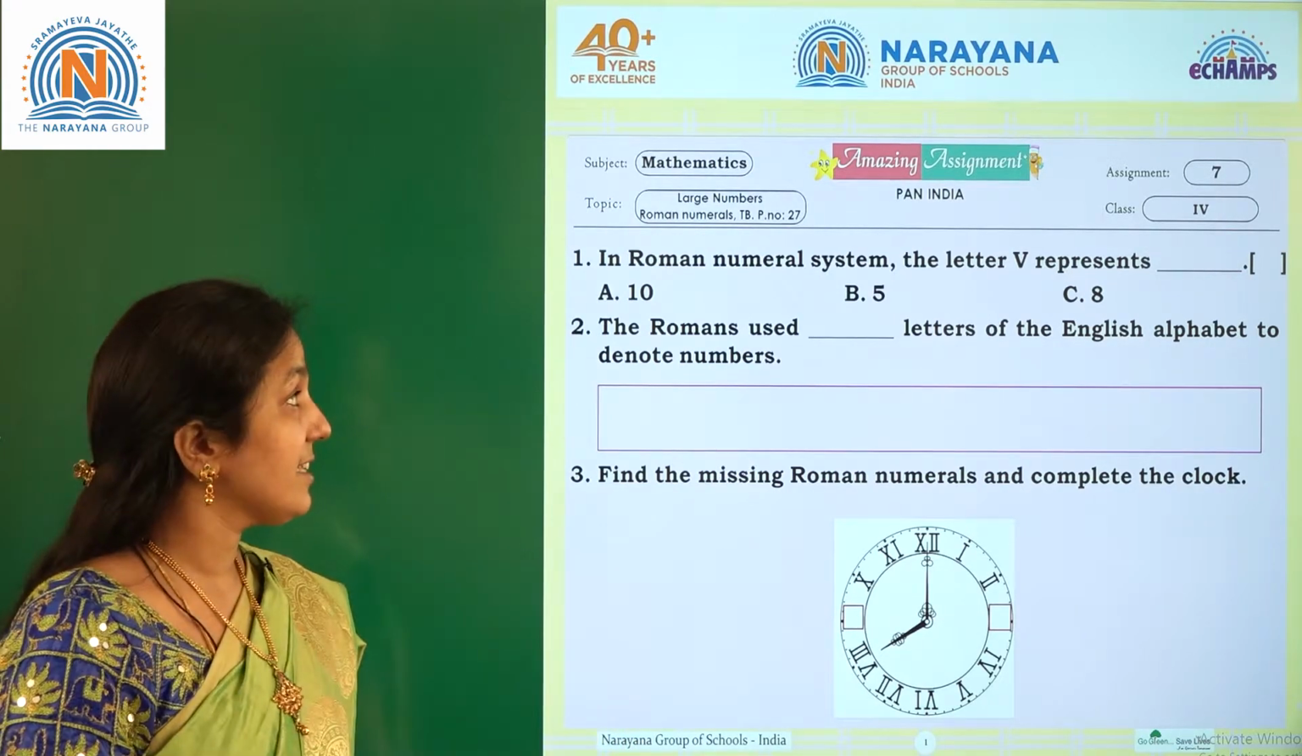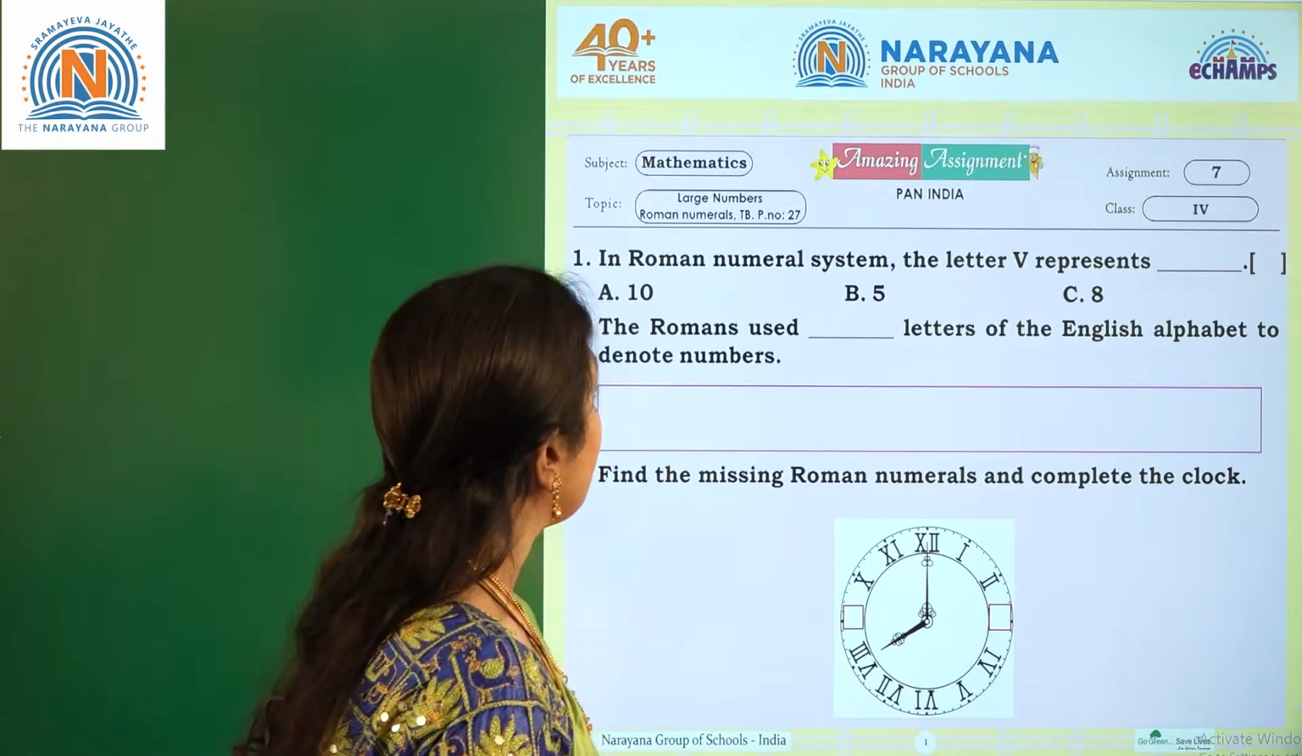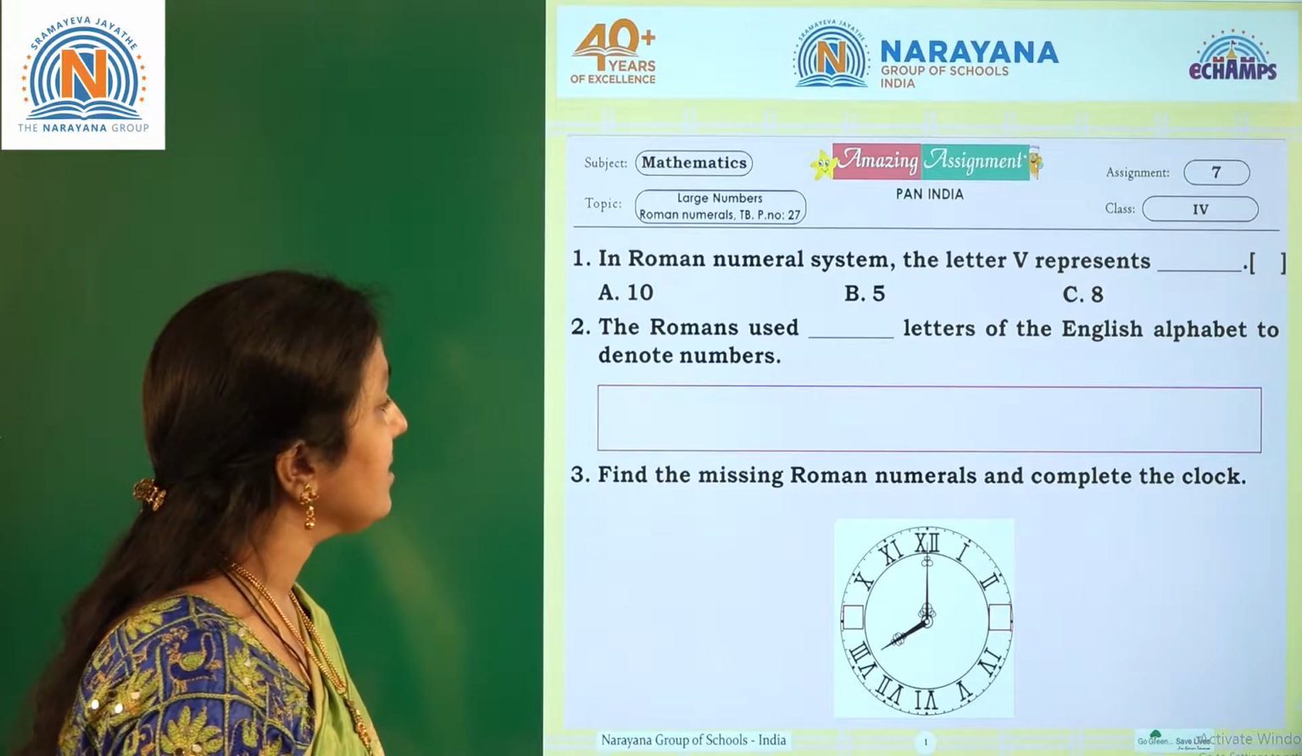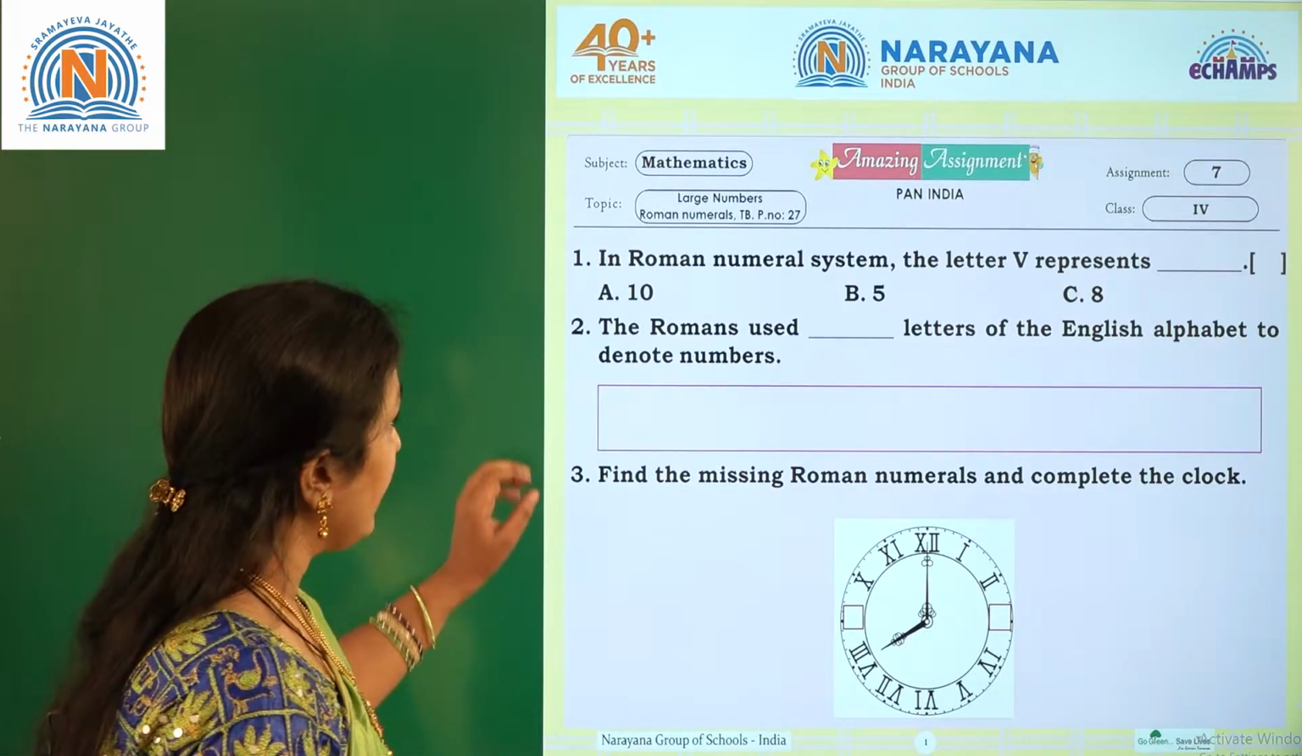Today our amazing assignment is large numbers. From large numbers you are learning already Roman numerals. Just this is the assignment.